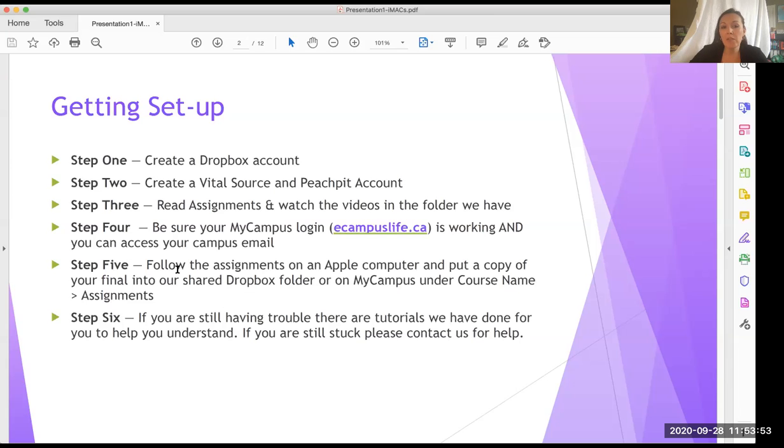Step five will be follow the assignments on the app on Apple computer and put a copy of your final into our shared Dropbox folder, which we will send you. It should have been in your email that you will receive called Welcome to Graphic Design. And then we just want you to save it under the course name and assignments.